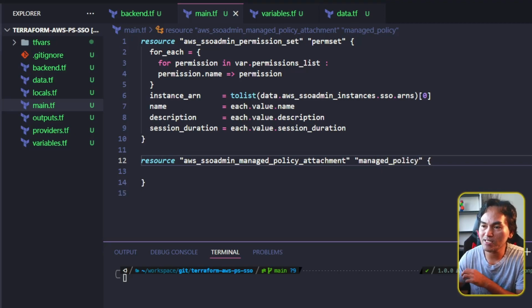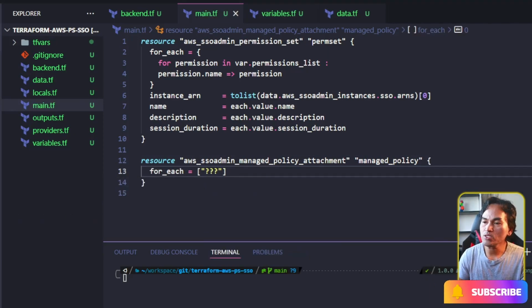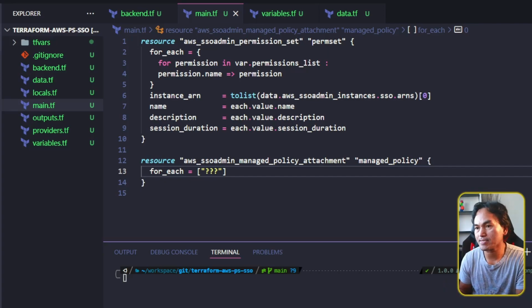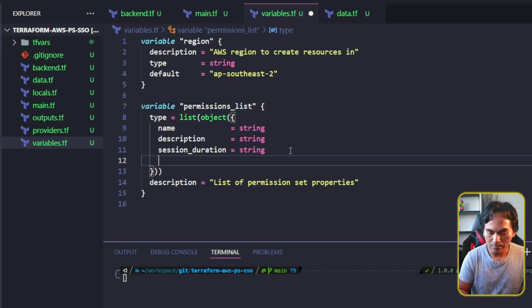Instead of explicitly coding individual policy attachments, I will use the same block for all policy attachments that I need to set. These will all line up with the permission sets later on. So what I will do is head to my variables.tf. I will update my existing permission list variables and add a new property to hold the managed policies I would like to assign to each permission set.